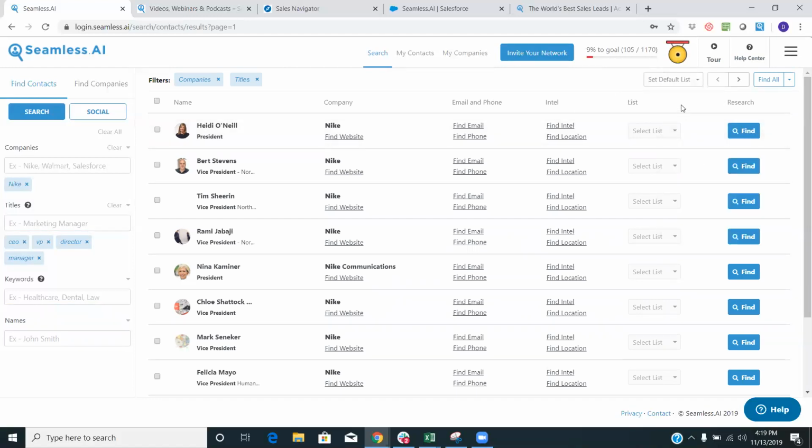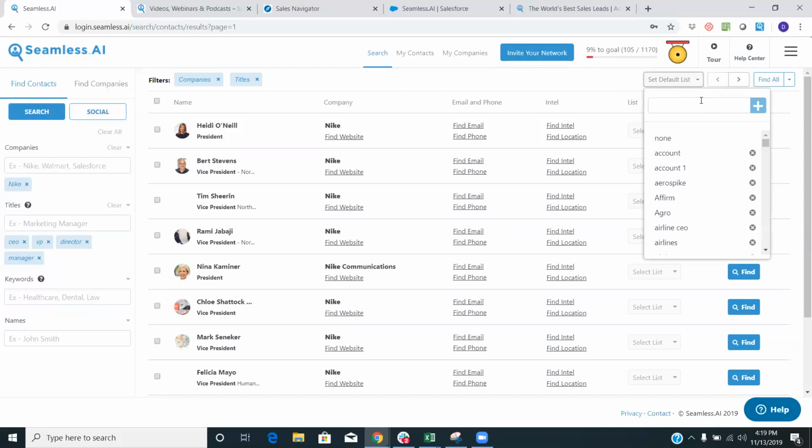If you're new to Seamless.ai and you just created your account, you're going to see this as set default list, and this is going to be empty. What I would recommend doing is identify the first 5 campaigns you're going to build out lists for and get those lists saved in Seamless.ai as default lists. You can create new ones as you go.